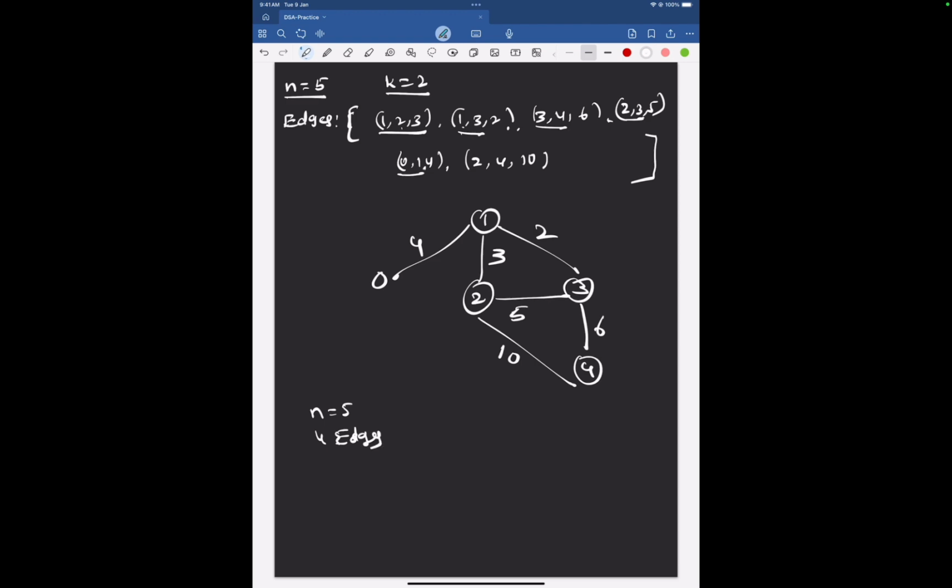But in this case, the graph is overloaded with extra edges, right? So we need to identify what are the possible edges that can be removed. So obviously, we want to find the minimum value of maximum cost. Blindly, we can remove the edge which has the max weight, right? So to connect with 4, we have two edges. One is 3 to 4, the other is 2 to 4.